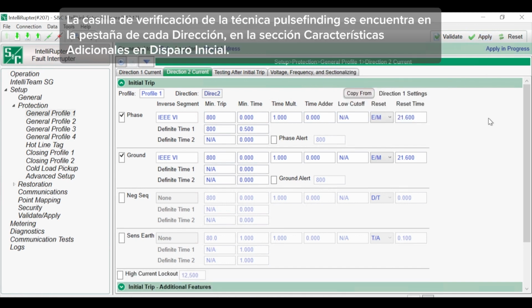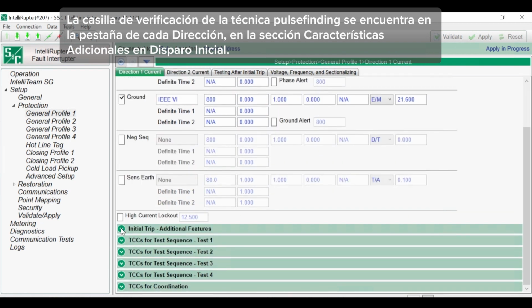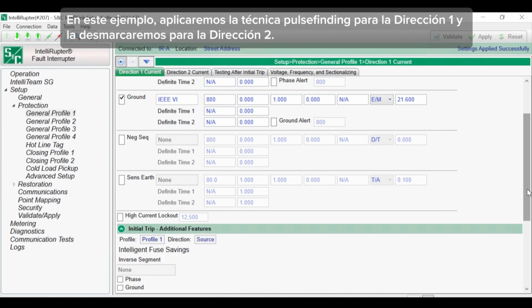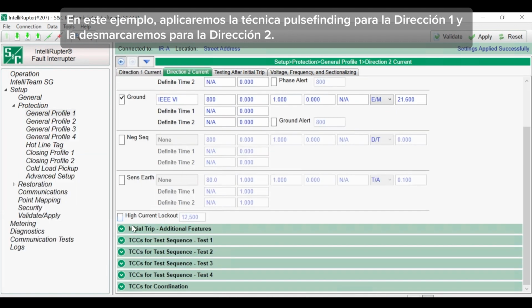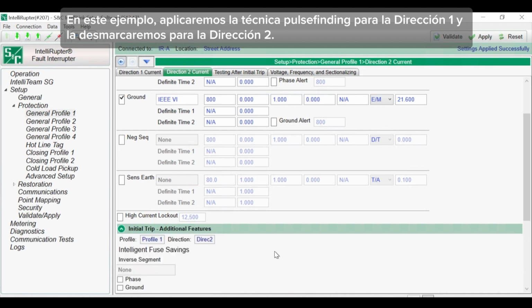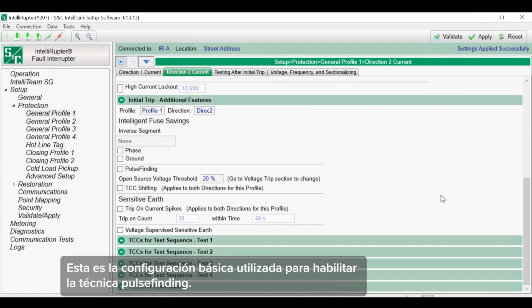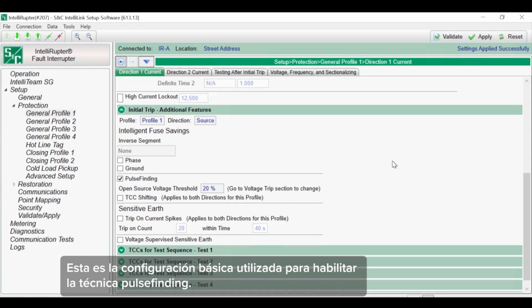The Pulse-Finding Technique checkbox can be found in each Direction tab under the Initial Trip Additional Features section. In this example, we will apply the pulse-finding technique for Direction 1 and uncheck it for Direction 2. This is the basic configuration used to enable the pulse-finding technique.